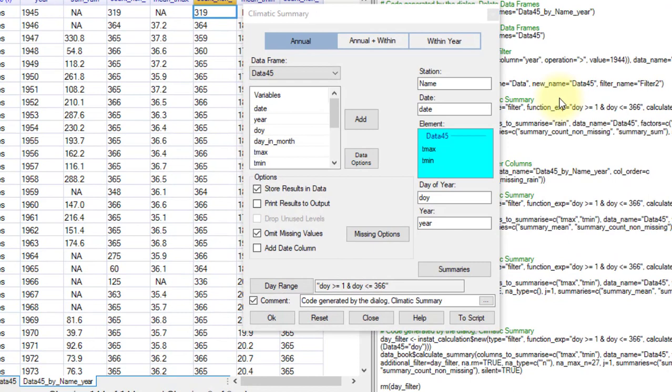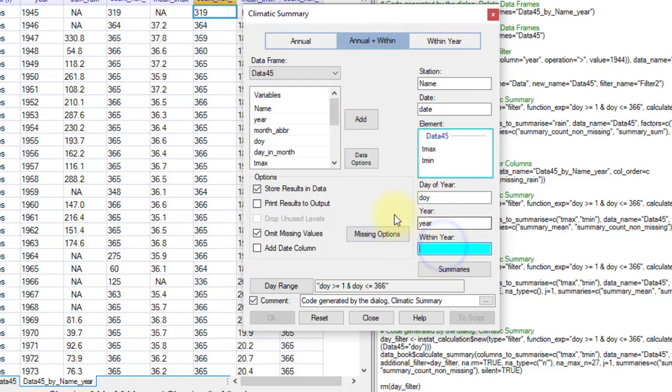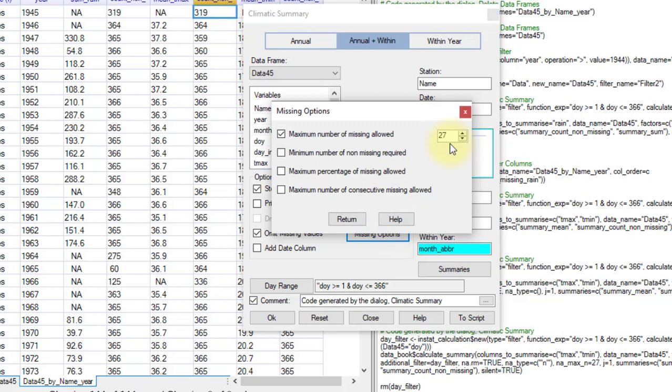Finally, use the same idea with a monthly analysis. Change to annual plus within and include the months. Choose the missing options again and change the value. We chose 5 here. So the result is set to missing whenever there are more than 5 days missing in any month.